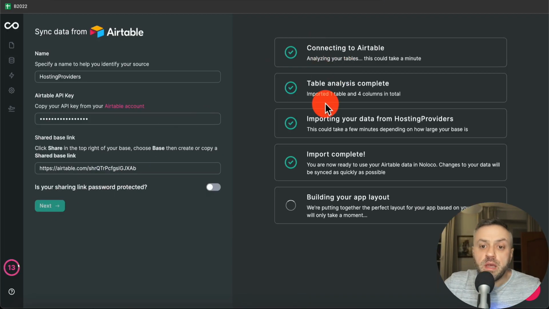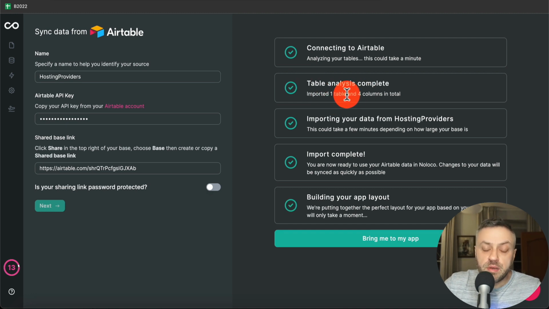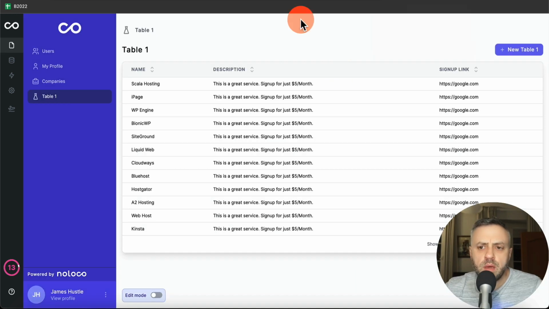And it's telling me that everything is fine. Table analysis complete. Imported one table and 4 columns. It has imported everything, and it checked out because I followed their directions. I'm going to say, bring me to my app. I'm going to click this. And so now that we imported our data, it's here.